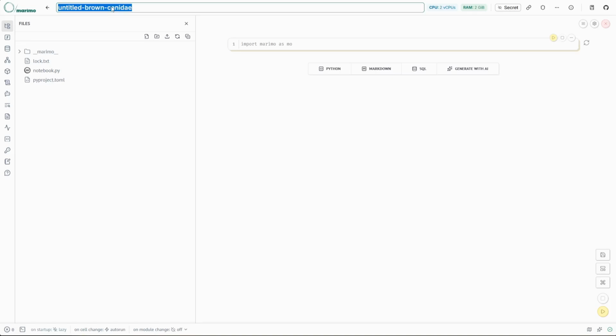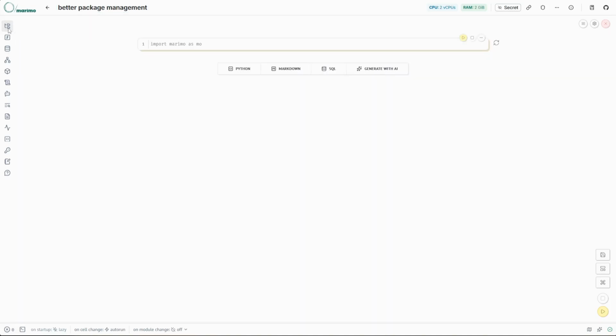Better package management. You can call it whatever you want. You can do it for any of the notebooks you're going to create. We'll just create this as the name. All right, so the thing we need to do is understand where the files are.